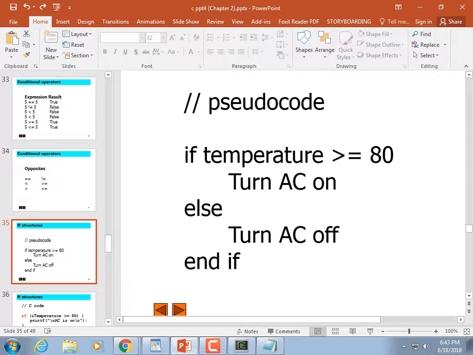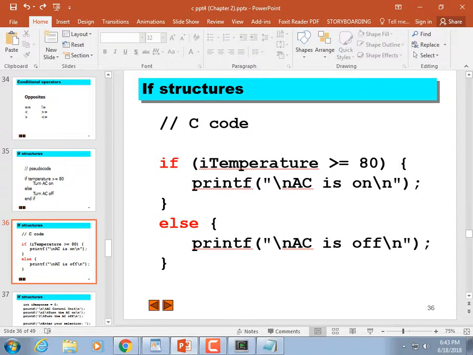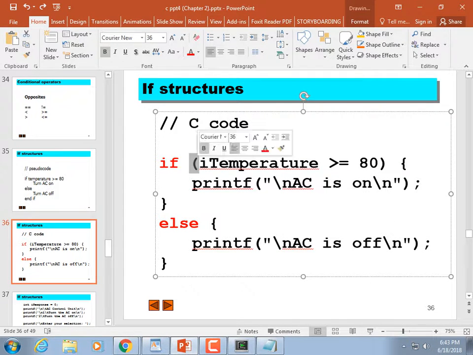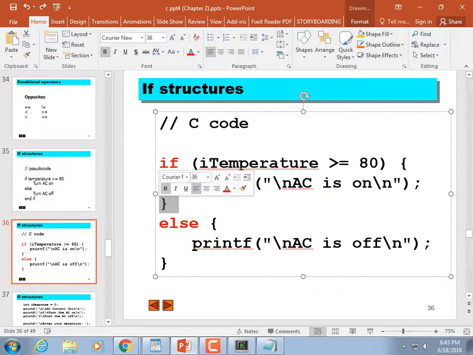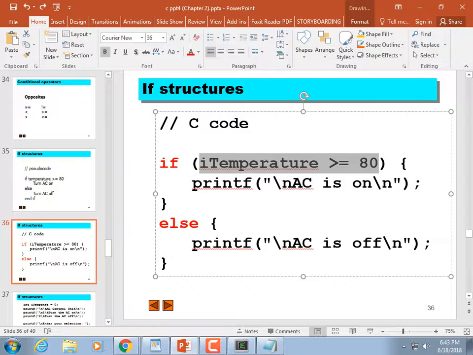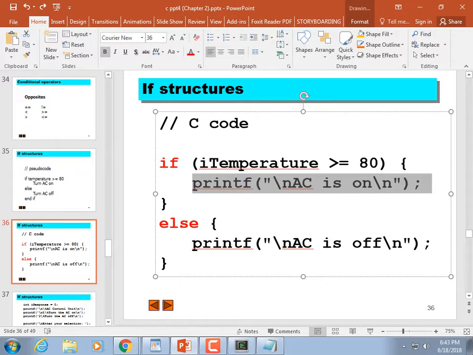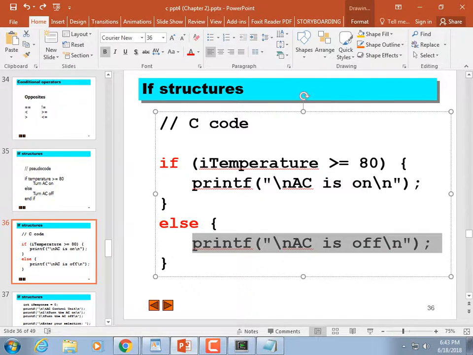So, if statements. If the temperature is greater than 80, turn the AC on. Else, turn the AC off. Good old pseudocode there. The if structure in our language, unlike Python, requires your Boolean expression to be in parentheses. The braces are optional if you're only executing one line of code, but I'd recommend you use them anyway. If this condition evaluates to true, or at least if it evaluates to non-zero, then it does that. Else, it comes down here and does that. So if our temperature is greater than 80, it will print AC is on, else it'll print air conditioning is off.